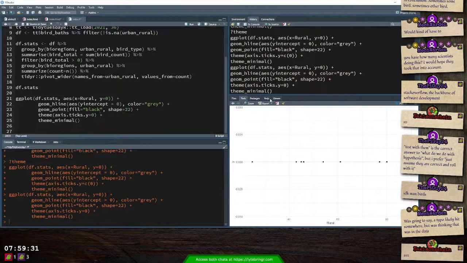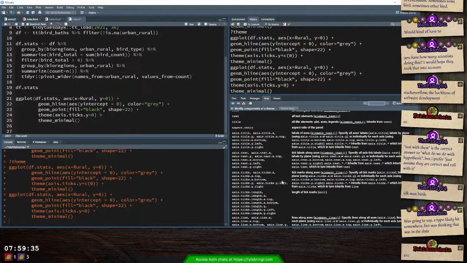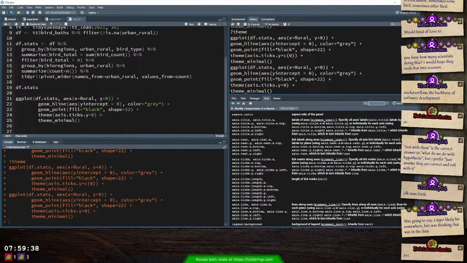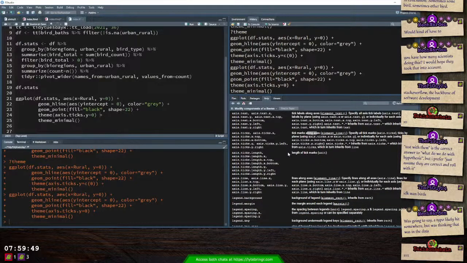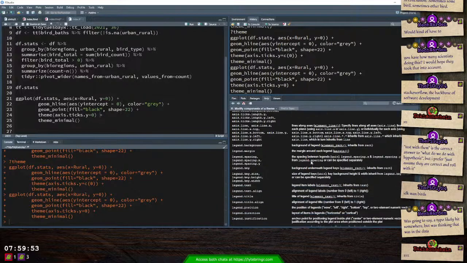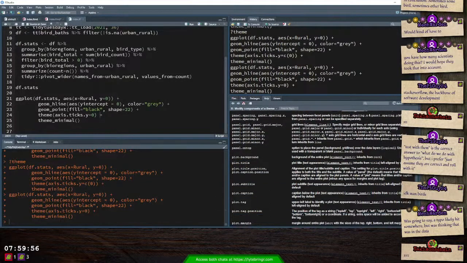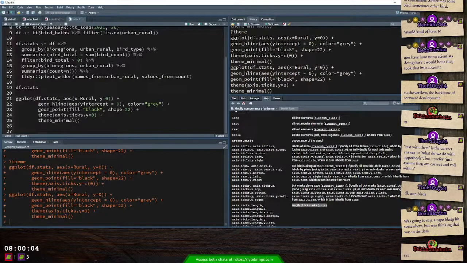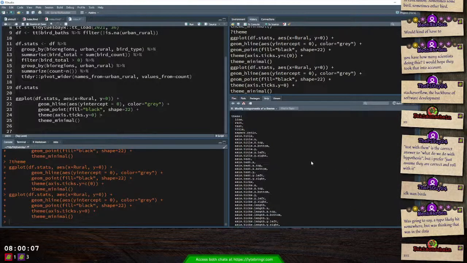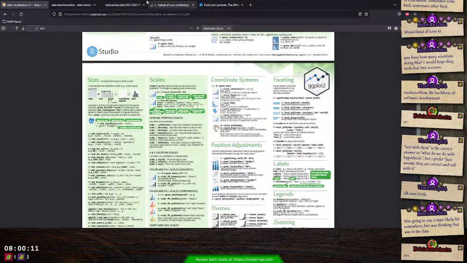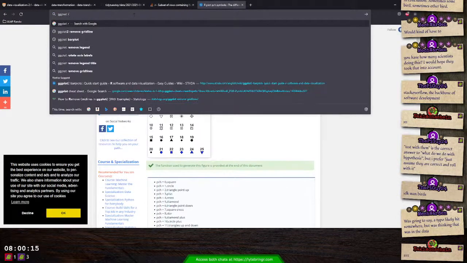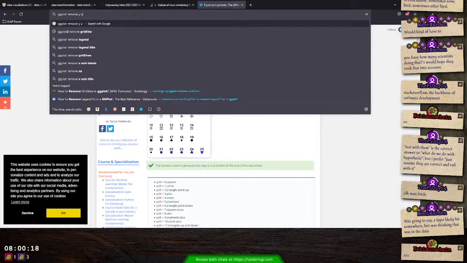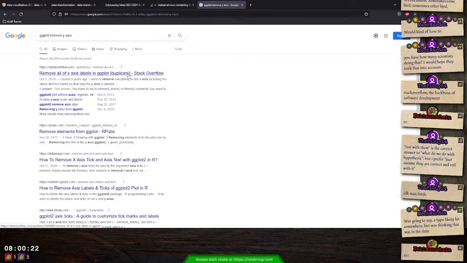That doesn't help one bit. Oh. Yeah, that doesn't really help. Yeah, so I kind of want to just get rid of the y-axis. Just going to search for that. ggplot remove y-axis.